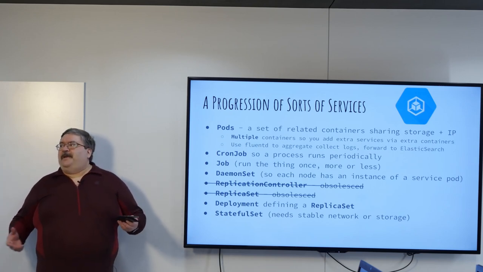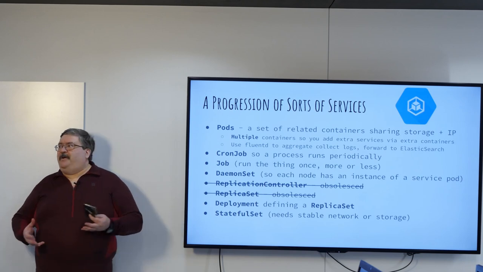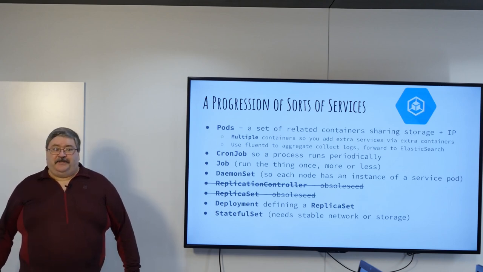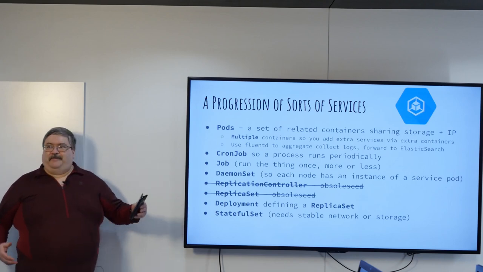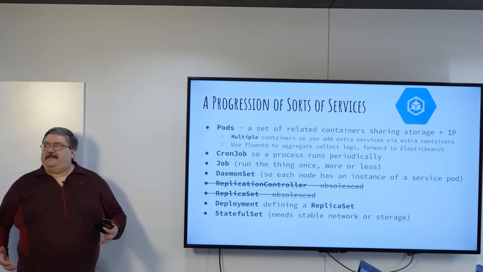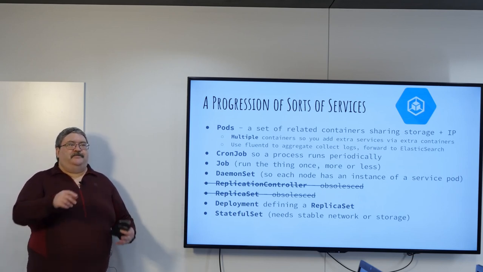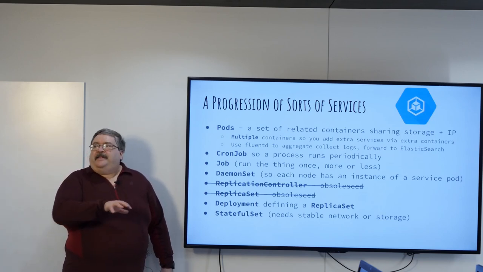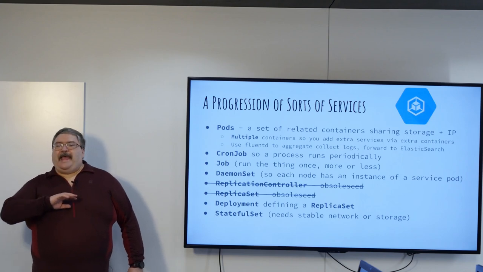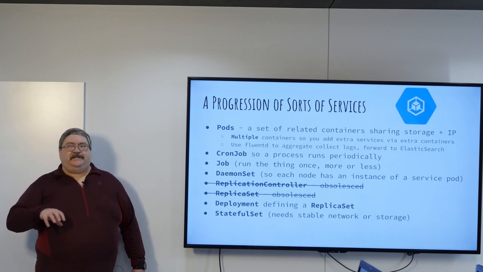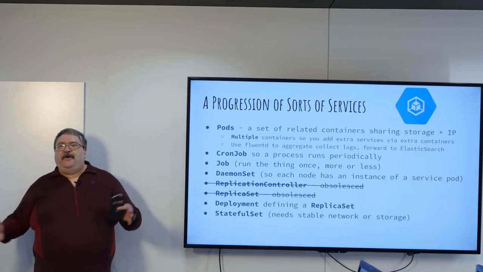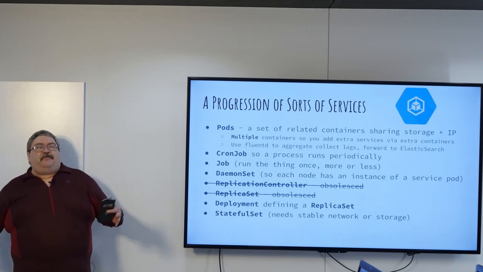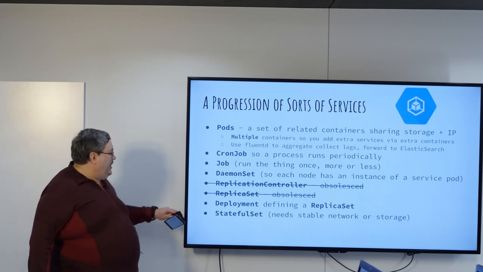A deployment will describe the shape of a set of pods, some of them that you want multiple of. So the deployment will be, I want to deploy a database server. I want to deploy my application, which consists of some message queuing pods, some web server pods, this and that. And the policy as to how many of them you want goes in the deployment. So it's a progression towards more sophisticated things.